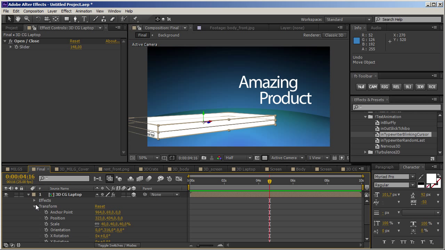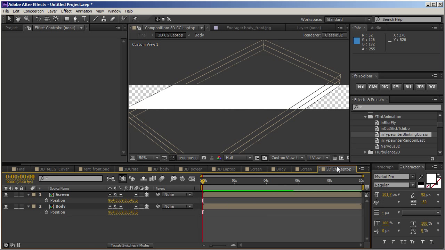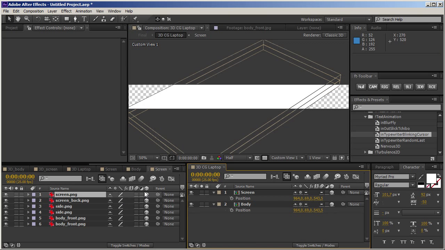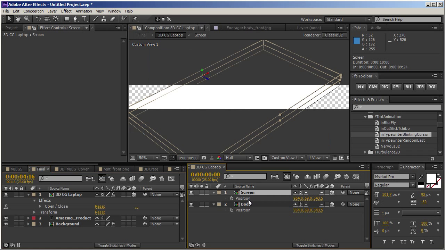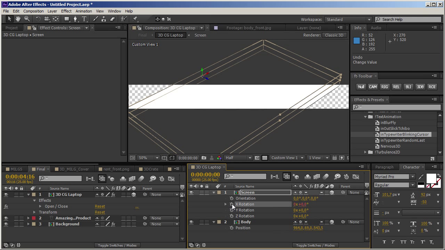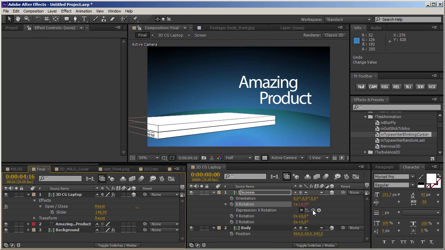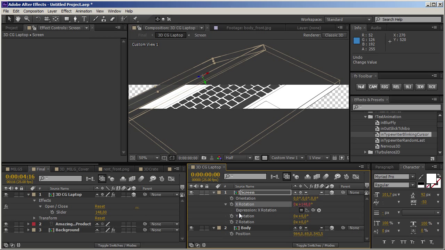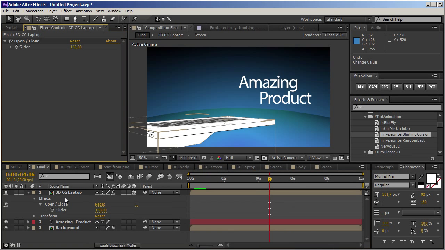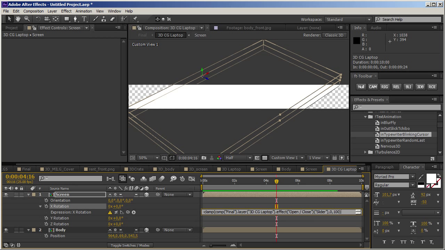So I'm going to open up my effects over here, and I'm going to go to my 3D CG laptop composition that I'm going to put over here just to see what I'm doing. Go back to the final, and here is my screen. Rotation, as you can see, it rotates in the correct direction. Great. Alt clicking, dragging to the open close, hitting enter. We can close it down and go back to the 3D laptop if we need to, and just write negative, clamp this from 0 to 100, pink.